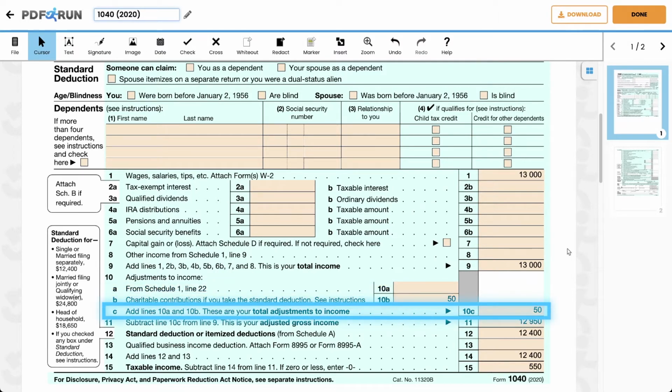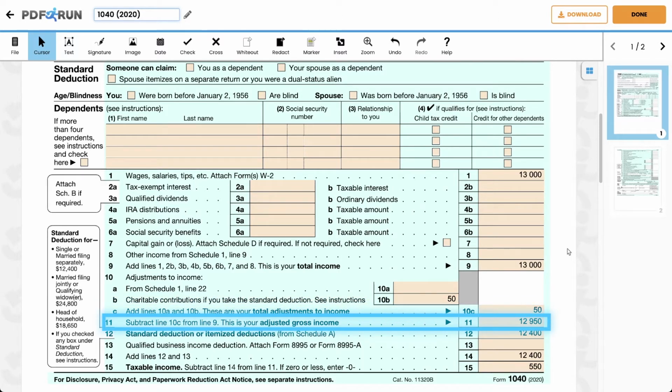C. Total adjustments to income. To get this, add lines 10A and 10B. Line 11. Enter adjusted gross income. To get this, subtract line 10C from line 9.